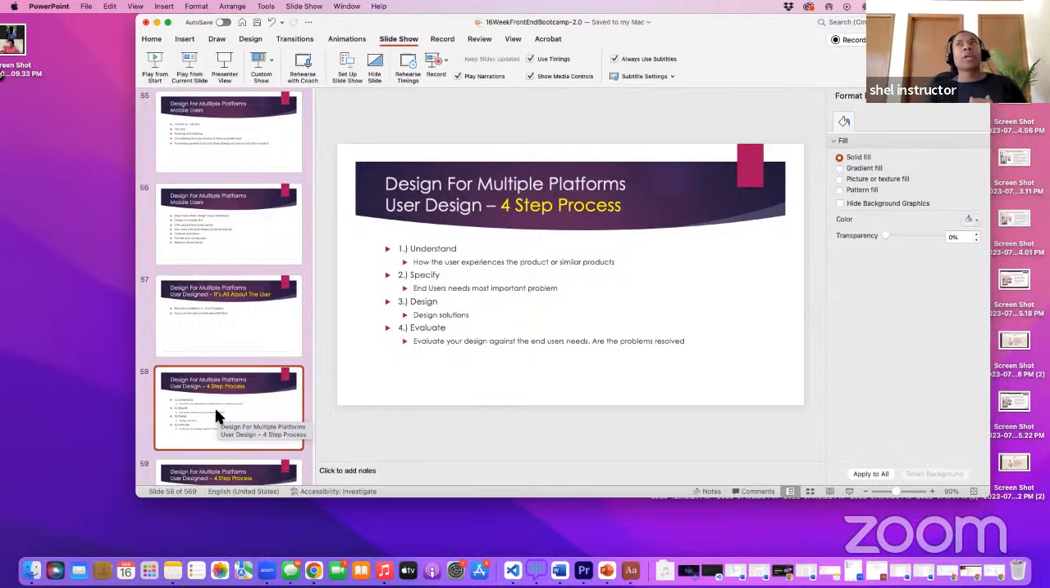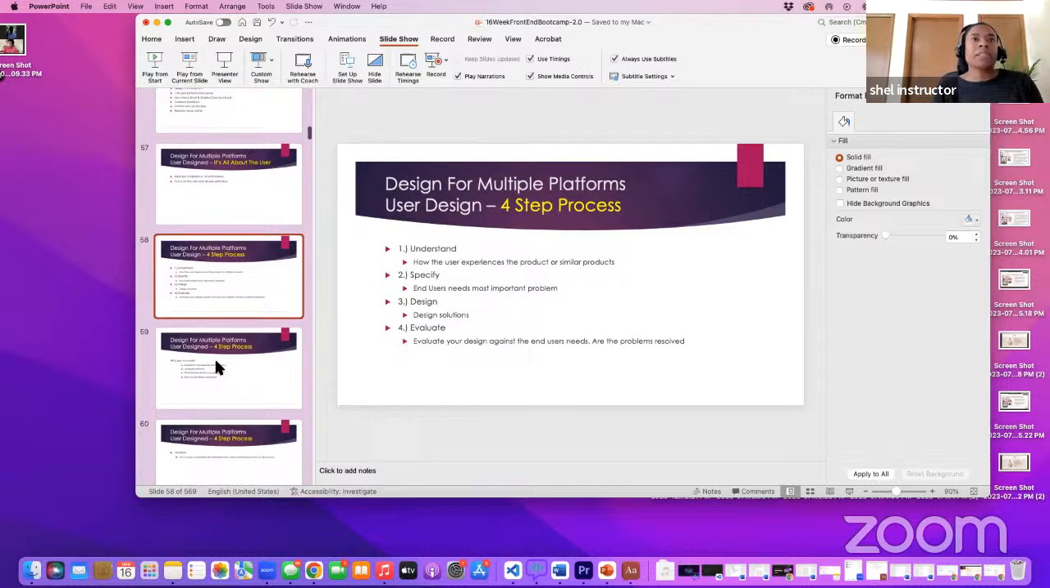That's the same thing you want to do when you are understanding your business requirement, whatever you're doing for your client or the business. Specifying the most important problem is number two. Number three is to design, and number four is to evaluate your design. You need to prototype and test, and see if your design actually solves the problem. So that's the four steps.